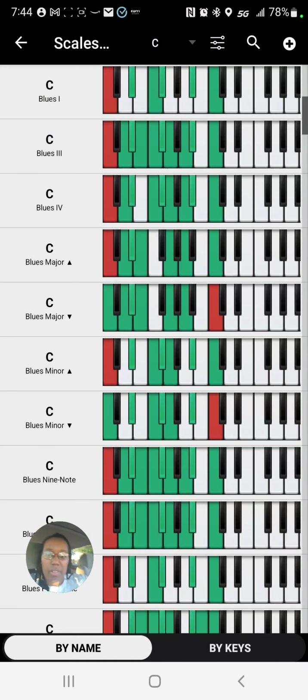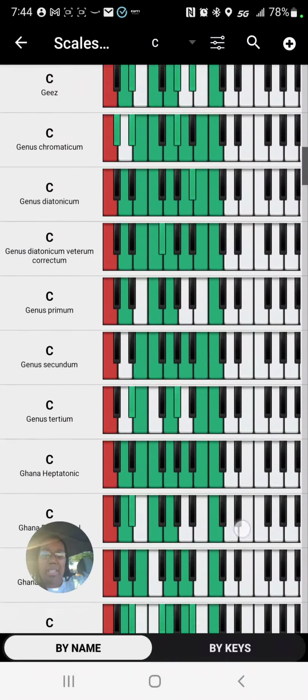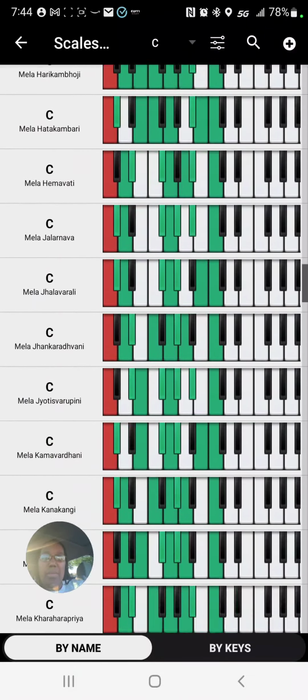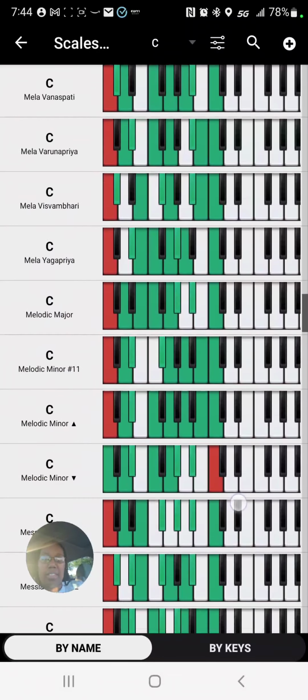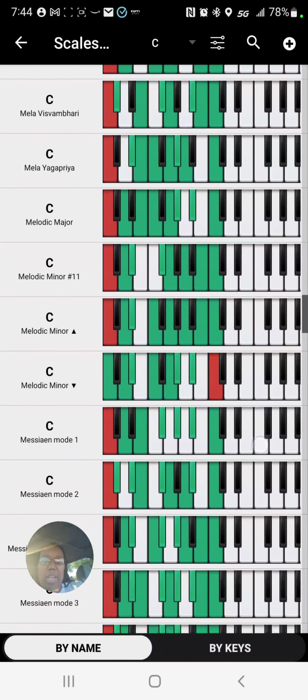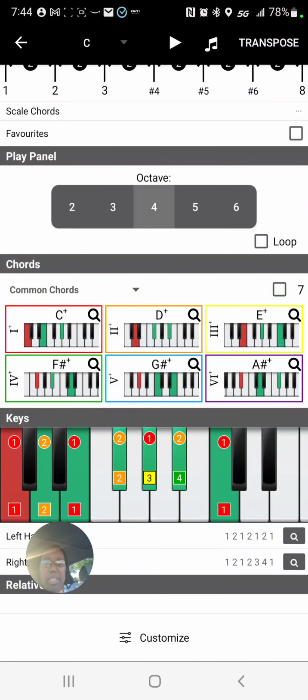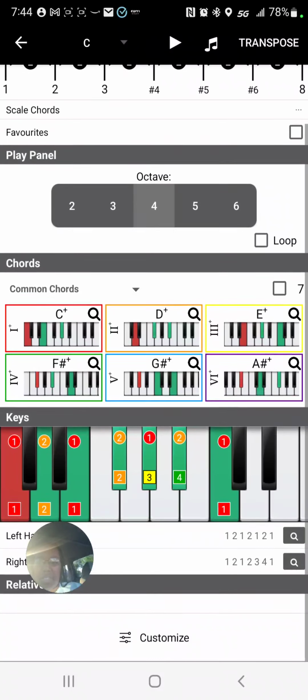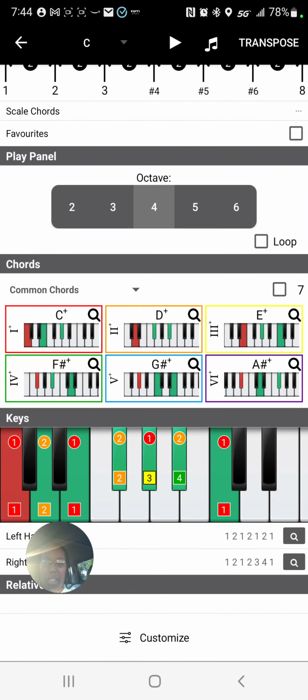But if you saw that by name, let's go back. Look at this. I'm just scrolling. They're in alphabetical order. I'm scrolling. I'm in the M's now. It's still got scales. Let's just choose something random. Messiaen mode. Let's see what this is. That looks like a whole tone scale. See that? Yeah, that's a whole tone scale.